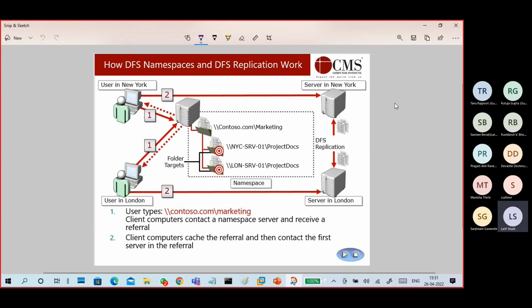Okay, so look here. This is the New York server. This is the London server. So there are project docs. The user in New York takes data from the New York server. The user in London will take data from the London server individually, like London server project docs and New York server project docs.